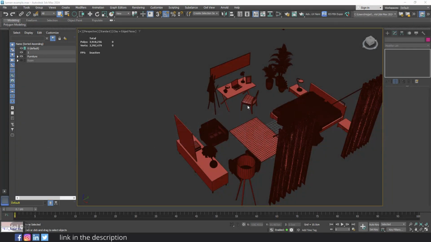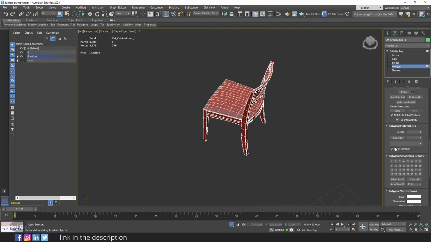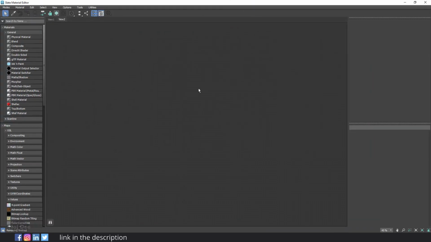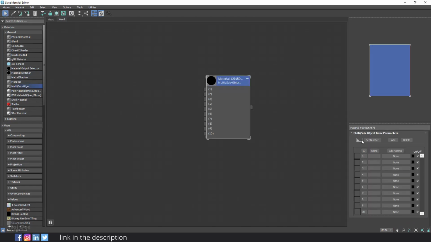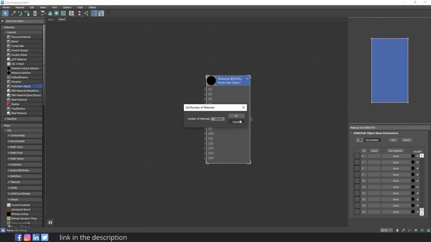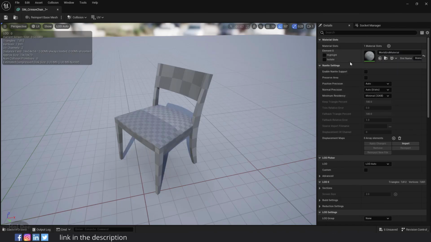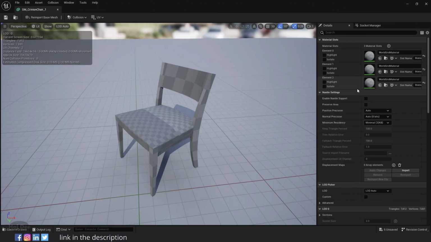Some of the objects may have more than one material ID. We can check it from here. But in order to transfer these material IDs into Unreal Engine, we must assign a multi/sub-object material to the model. So press M on the keyboard and create one in the material editor. Add as many material IDs as you need, then assign it to all the models you want except the ones that already have material. This is before assigning the material to this object and this is after. As you can see, the material IDs are correct.